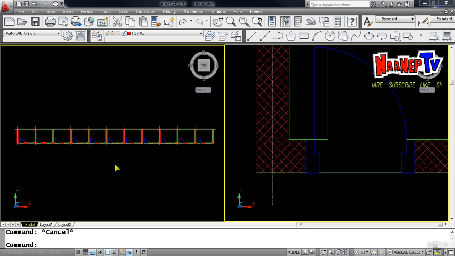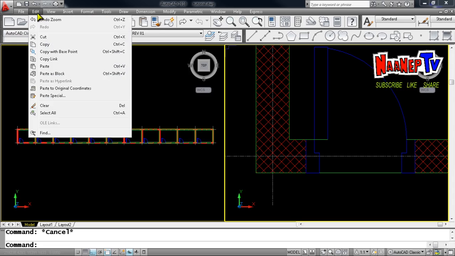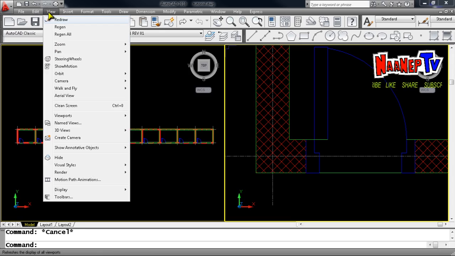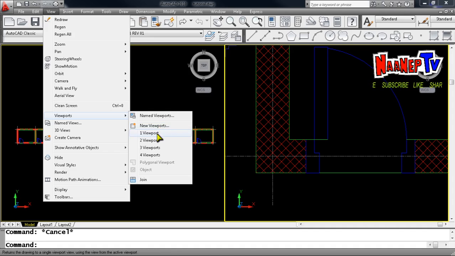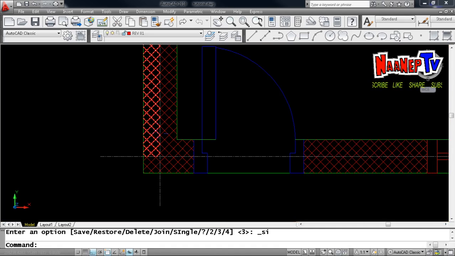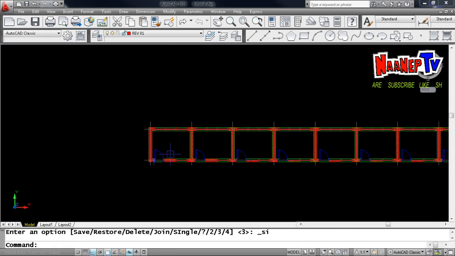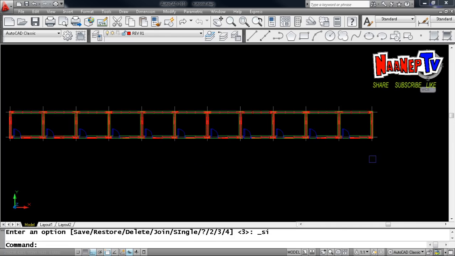Have you gotten the concept of how to use viewport? Let's try again. Edit, view, viewports. Let's return to one viewport. There. Now you have your one view. Let's try another one because our plan is elongated.